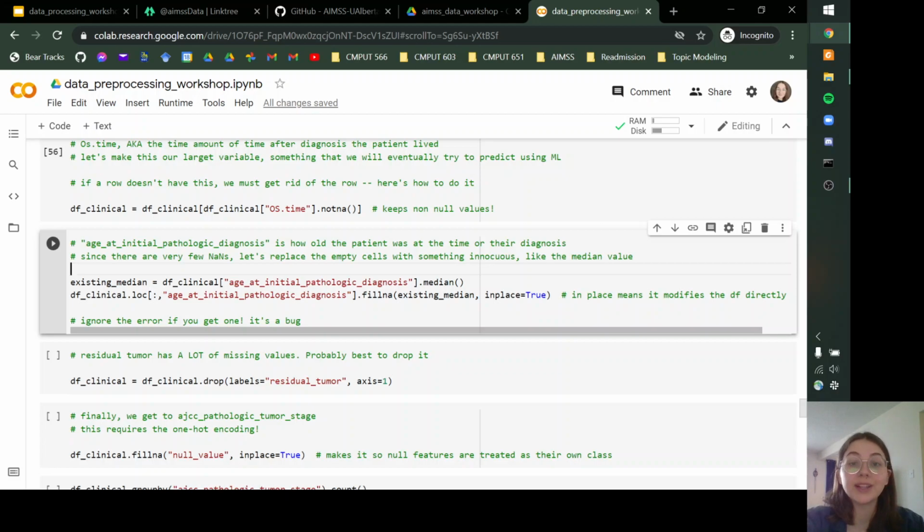So we are going to replace empty cells with something that is, like I said before, unoffensive or innocuous, like the median value. If the value is basically the median for any row, then it's unlikely that that attribute is going to contribute a lot to the final decision that the model is going to make, like say, what their final survival time is. Especially when there's not a lot of missing values, imputing based on the median is a great way of just making the problem of missing values go away.